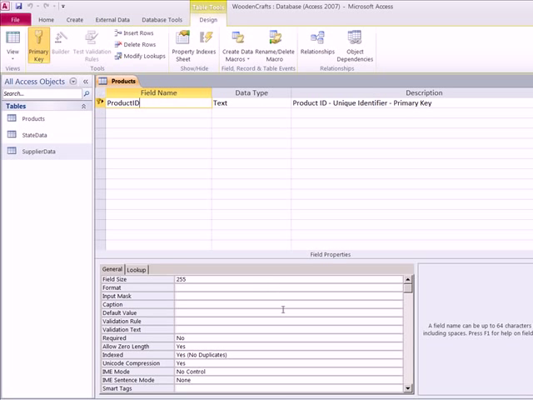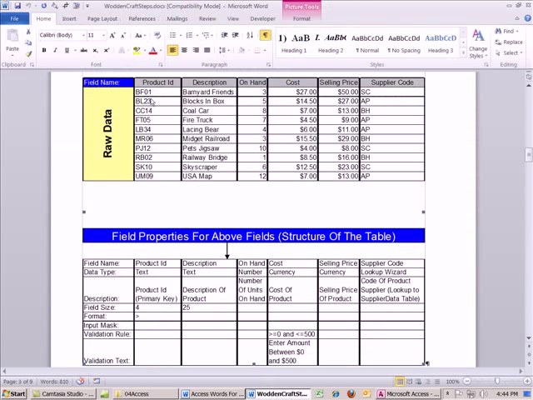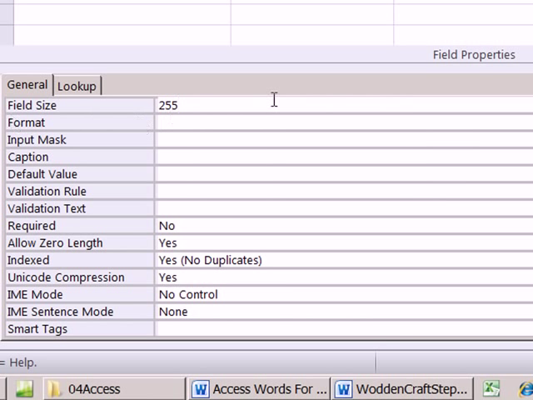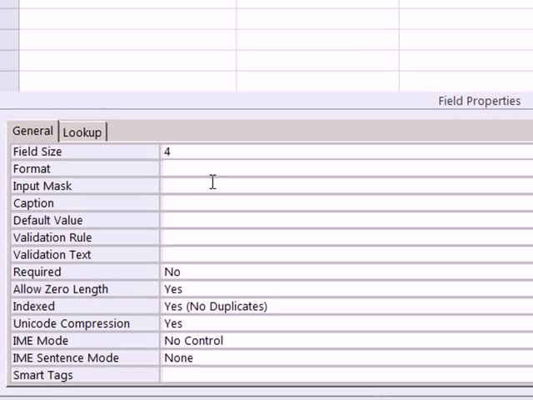But what's this? Down here, these are called field properties. Field properties are a type of data validation. For example, we noted over here in our Word document that there's 4 characters. So for field size, we can just say 4. Now, we also noted over here that they always have to be capital. And if someone types in a little b and a little f, we want them to become capital.